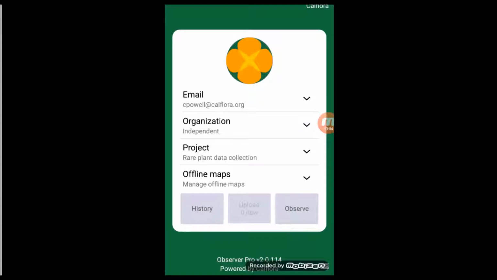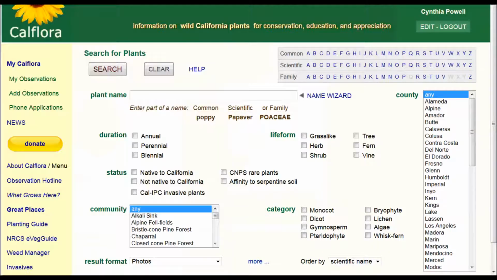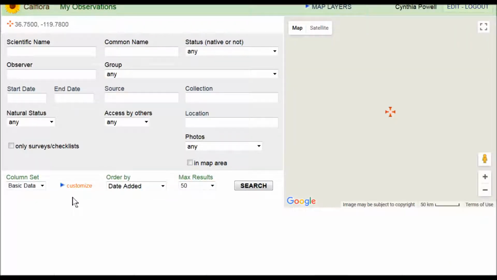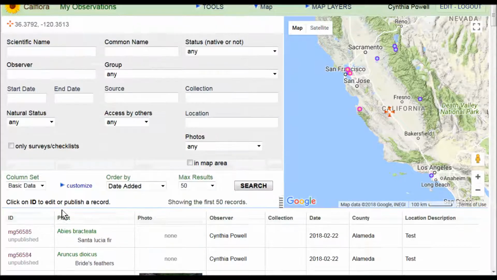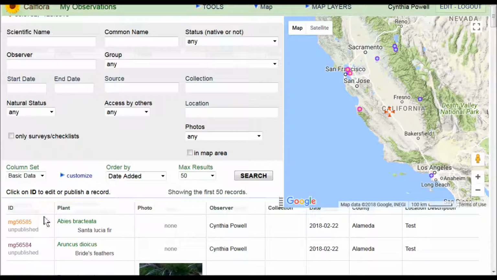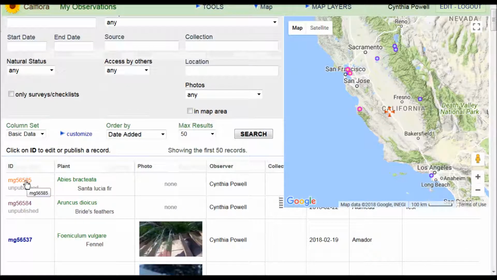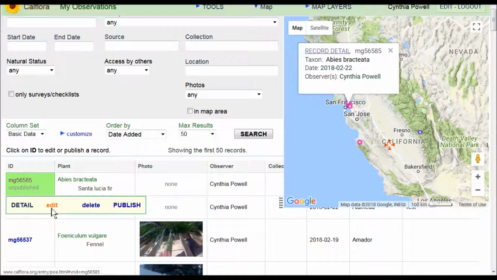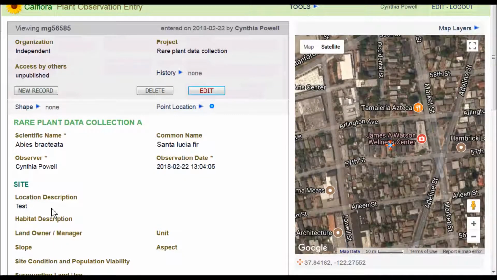Once you've uploaded your observations, the important next step is to go back to the Calflora website, calflora.org, where you're logged in. Go to My Observations, and you'll see your observations published or not here. And you click on the ID, go to Edit, and you can edit here.